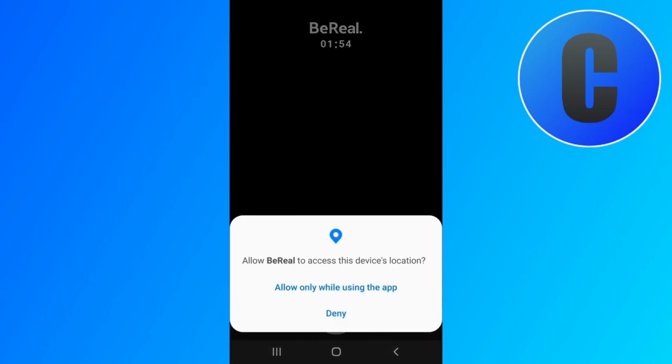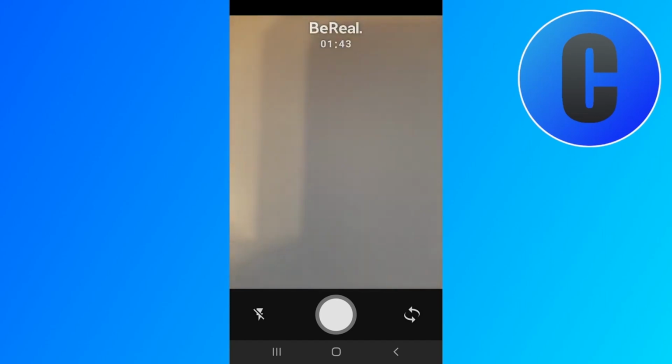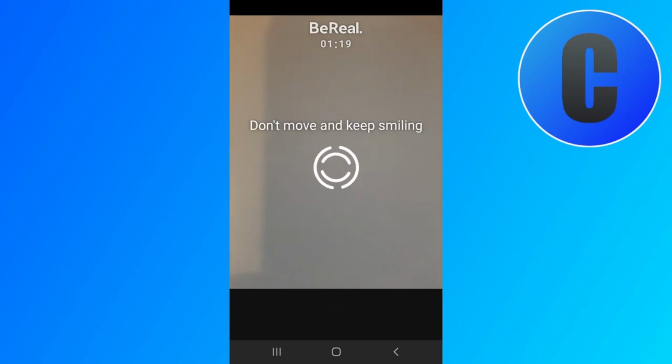So now I need to allow some permissions, though I don't have to allow the location permission if I don't want to. Okay, and now as you can see I have 2 minutes. The button I just showed you in the middle is going to take a photo, the right one changes your main camera, and the one on the left is to enable and disable the flash.